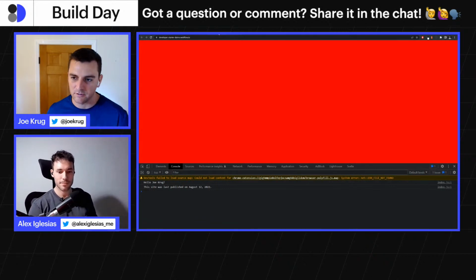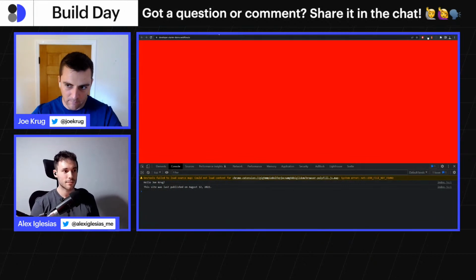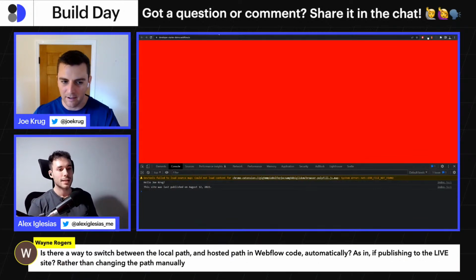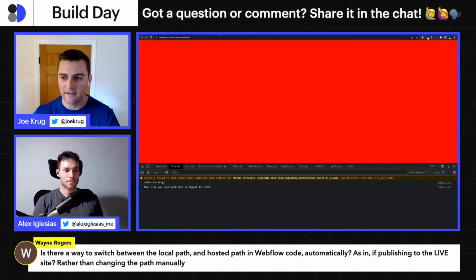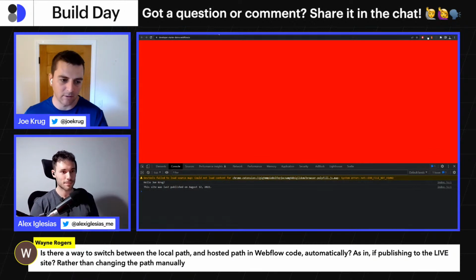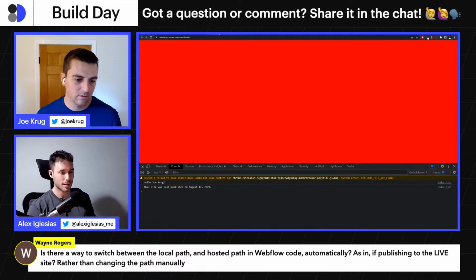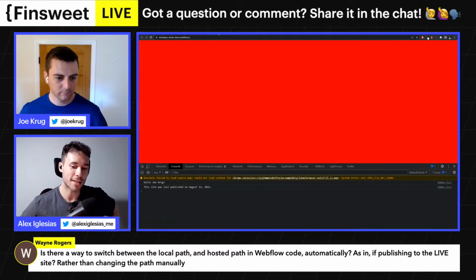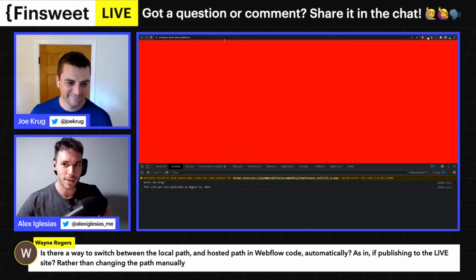Let's bring up a comment from Wayne Rogers. This is an interesting one. Is there a way to switch between the local path and the hosted path in Webflow code automatically? As in, if publishing to the live site rather than changing the path manually. Let's do it now because it's actually a cool trick. Let's just finish the stream with this cool trick.